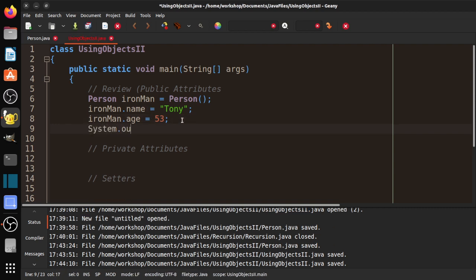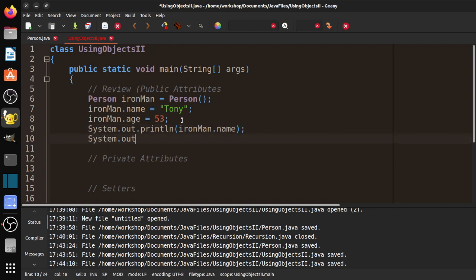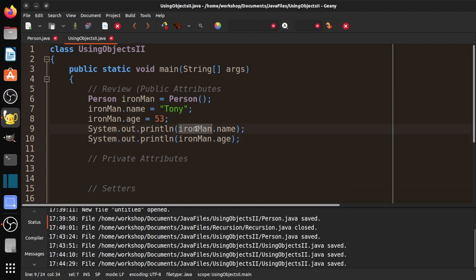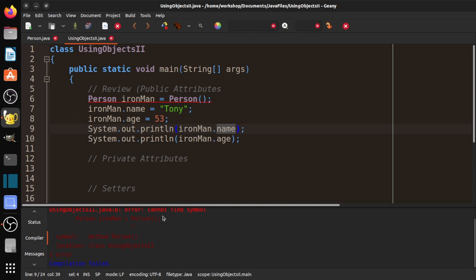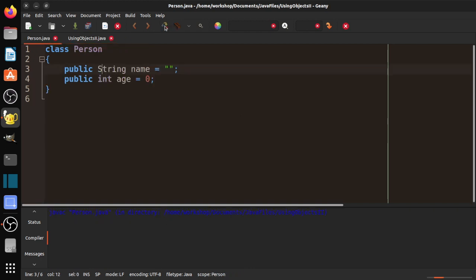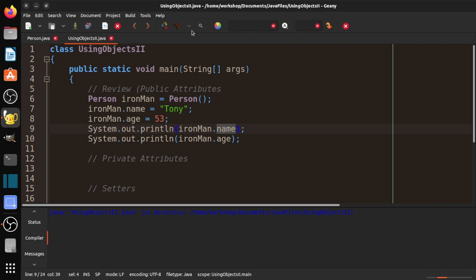System.out.println ironman.name, System.out.println ironman.age. Again, we're seeing dot notation. We've got object.attribute. I'm going to go ahead and compile this. Can't find symbol because I forgot to compile this one. Compile that one first, then compile this. Can't find symbol. I forgot new. Compile that again. There we go.